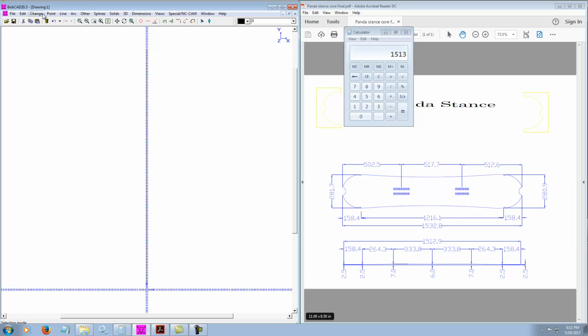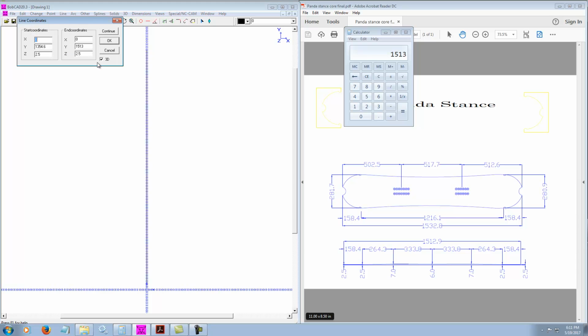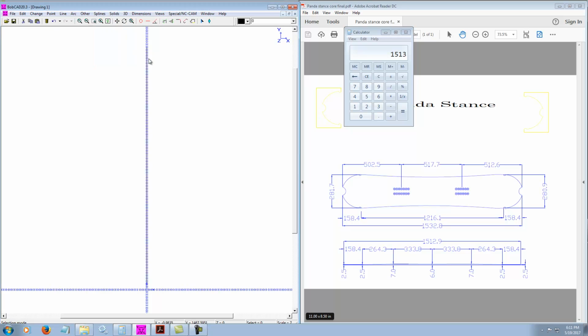So I'm going to go back to my line coordinates, and it'll still have the last one we did here. And I go 1, 5, 1, 3, and 2.5 is the start coordinates. And then I'm going to add 20 millimeters to it, which is 1, 5, 33, at 2.5, and then I'm just going to hit OK, and that's going to draw just a little extra line segment up here. You can see that's what we just drew, is this little line segment up here.